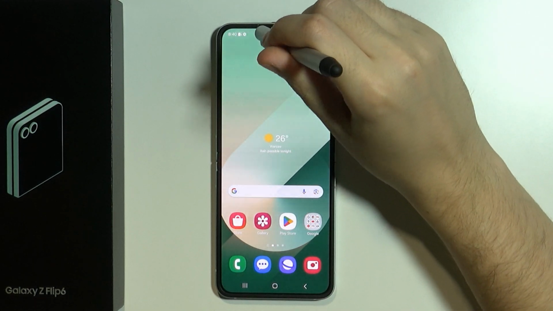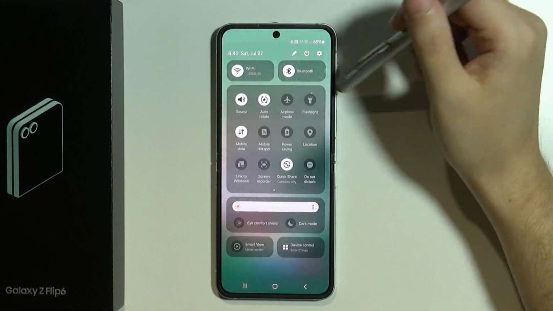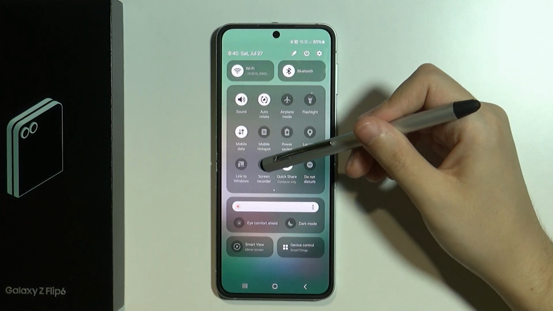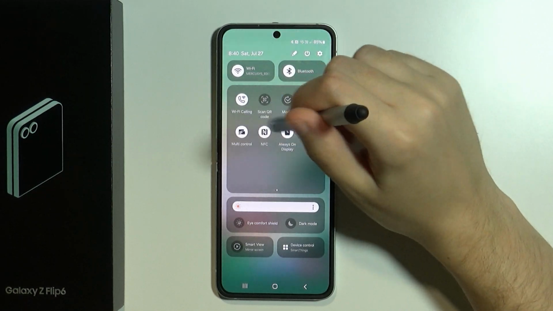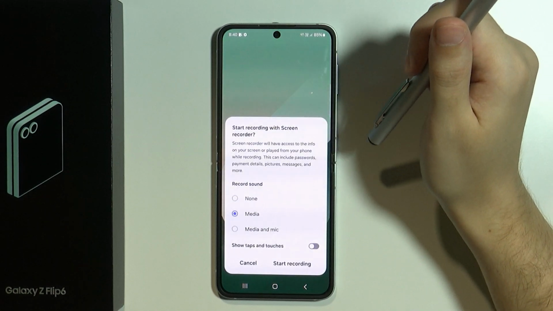First of all, we need to open the quick access, so swipe from the top towards the middle twice. There we go. And now over here in these buttons you should be able to find screen recorder. In my case it is located over here in this spot. You may also need to swipe to the next page if you cannot find it here. And then we need to simply tap on the screen recorder button.